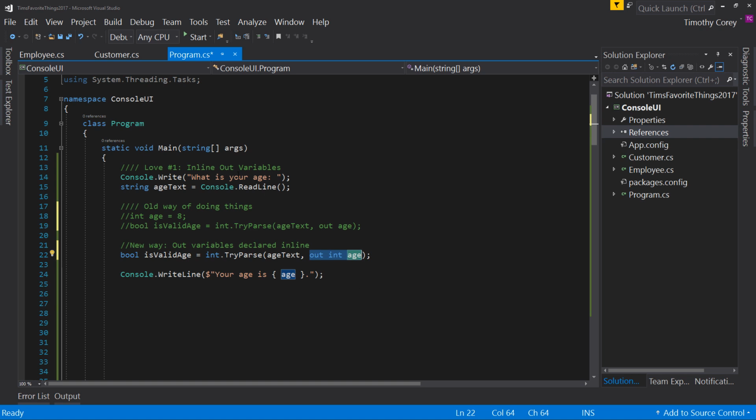So that's my first thing that I love. And it's, again, a small thing, but small things really add up when you're creating code. So declaration inline. And again, if you hadn't noticed how you do that, instead of saying out age, you say out int age, or whatever the type is that you're returning. And that right there is the declaration of the variable, and the out will handle the assignment. All right, so that's love number 1.